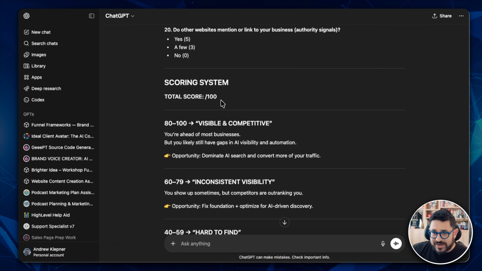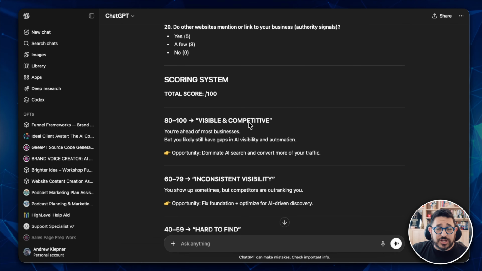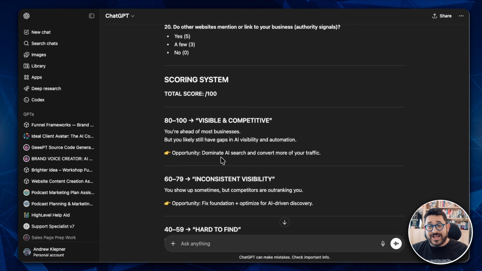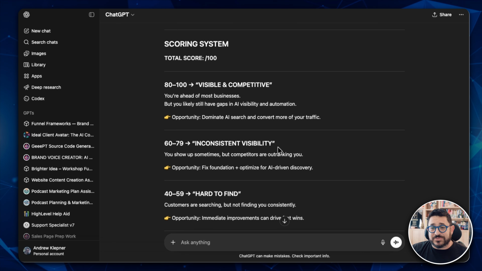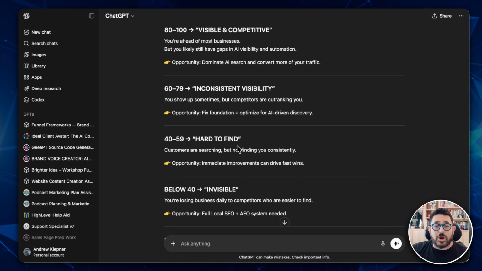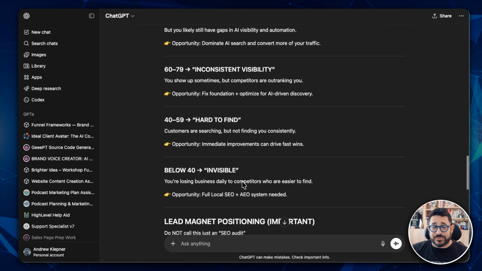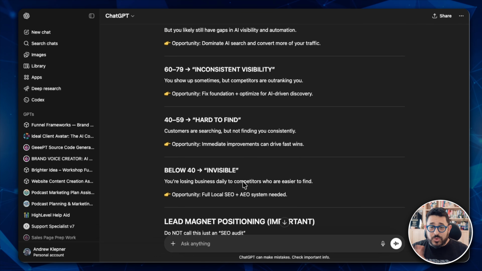So the total score is out of 100. Now, 80 to 100 is visible and competitive. And then that gives us the opportunity. This is really nice what it did here, to dominate AI search and convert more of your traffic. After that, we have inconsistent visibility, then hard to find, and then invisible. So this kind of gives opportunities of what we can do for them and show them where they are in their cycle of SEO.